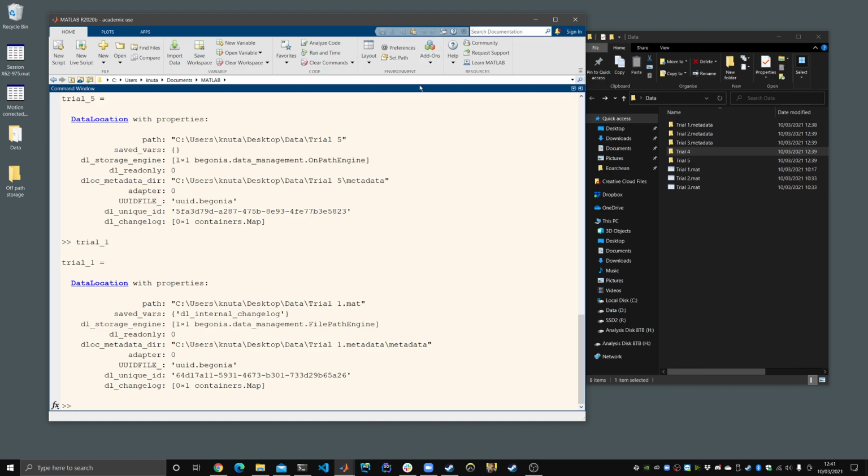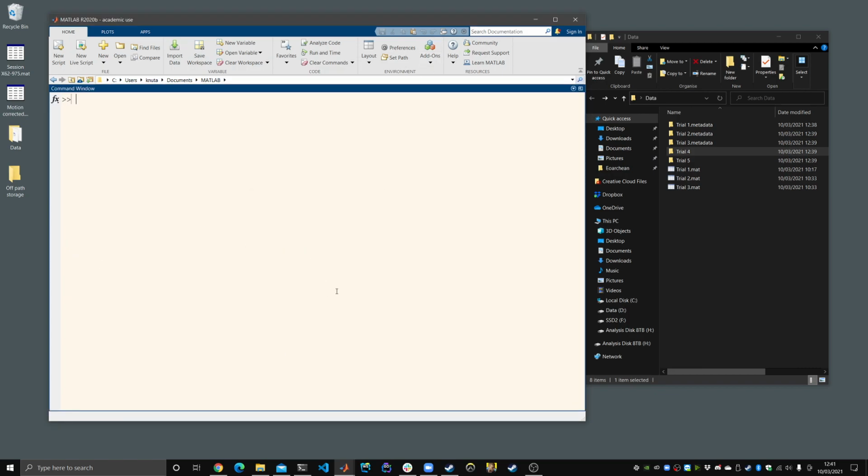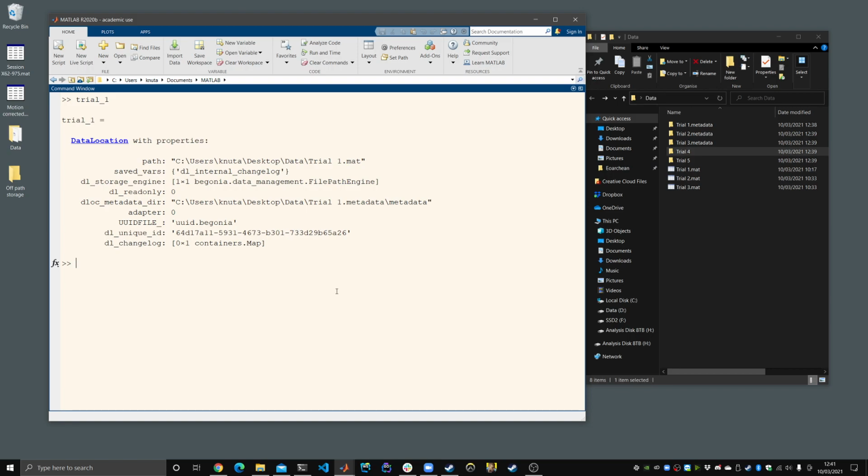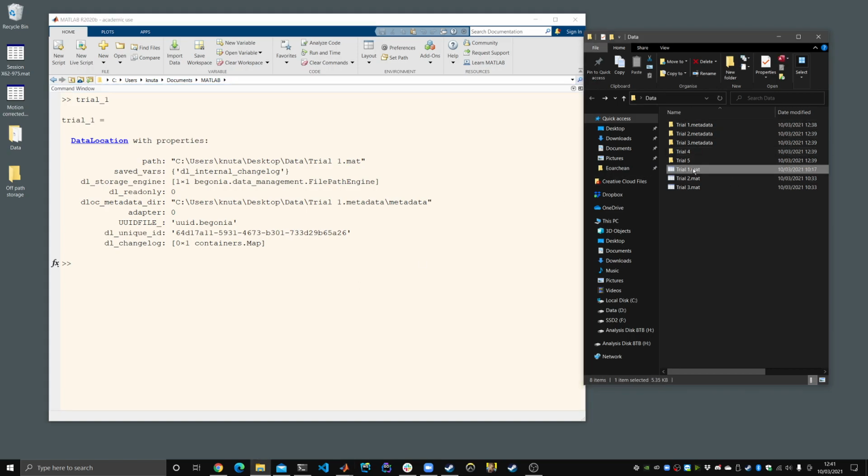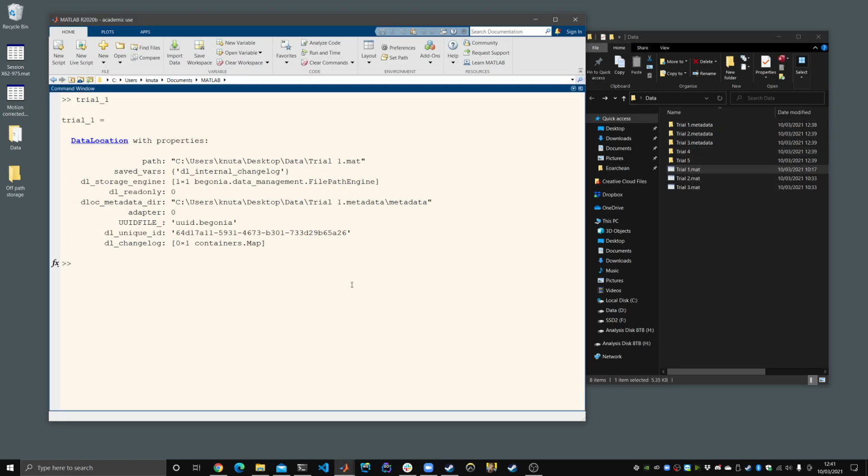We can clear the output so things become a little bit more clear. Trial 1. Let's say that we want to associate now with this file here the variable, the genotype of the animal that was used. So we're simply going to take save var genotype, and we're going to say wild type. And that's it. So right now we have saved into trial 1 this metadata wild type for the genotype.